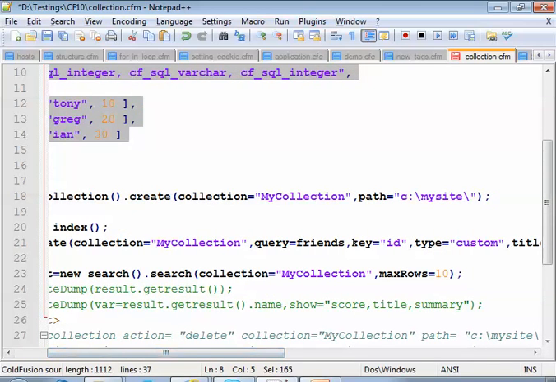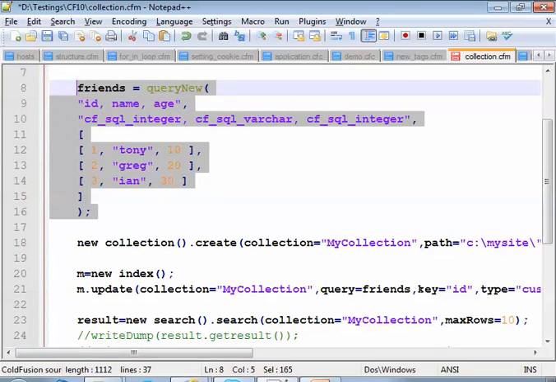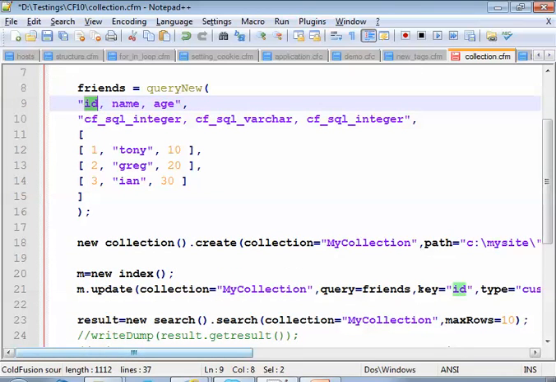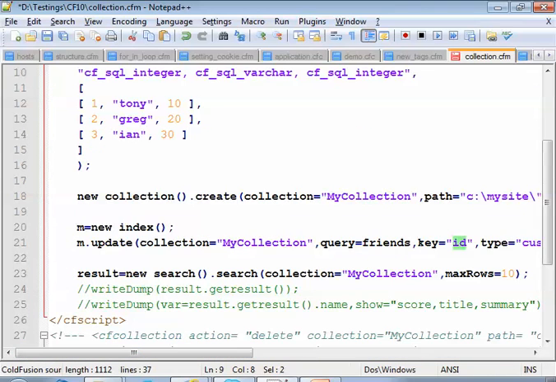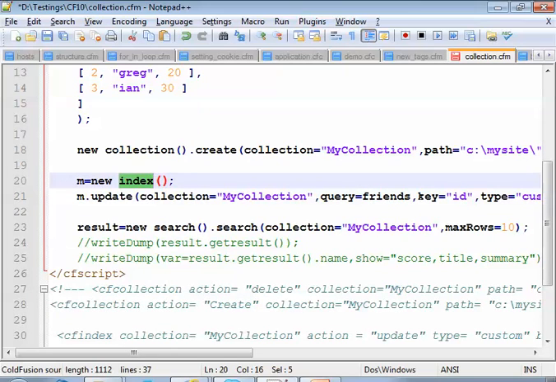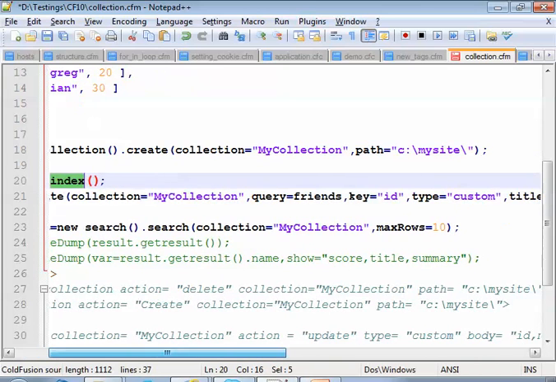Query friends, key ID, this one will be the key, and type, we have the type attribute also, custom, then title friends collection, body, it will give these three things in the body. Once this is executed, the index will be executed, then we have the collection. First we have the collection, then we have the collection with data. Then if we want to see the data or search any data, we have to use the search. This is the search, collection name is my collection, max row 10.